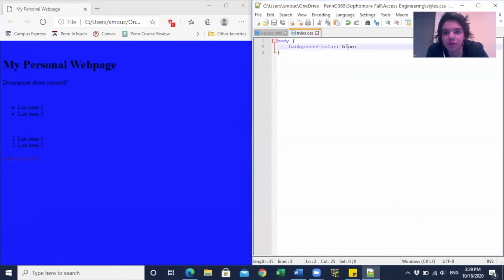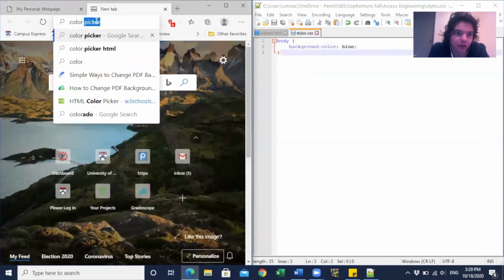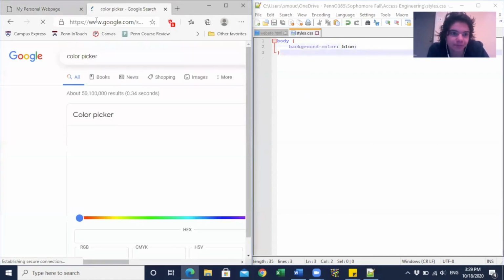But the CSS file has a limited number of colors that it actually knows. So if you want to get a more specific color, you can go to the color picker.